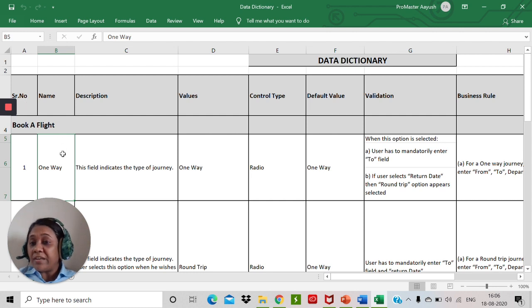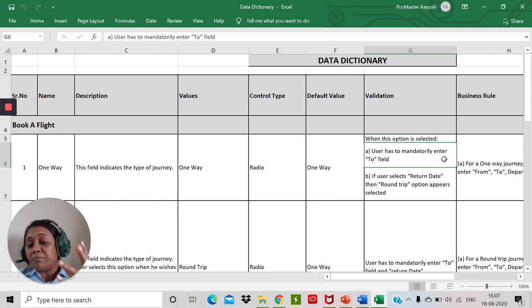For every data element, I have captured the name, the description, and the values that should be displayed. Suppose it's a drop down, it should consist of particular values, so I have indicated that these values should be displayed in the drop down. Then the type of control, whether it's a radio button, checkbox, or text box, the default value which should appear selected when the screen loads, and the validations that should fire when the screen is submitted.